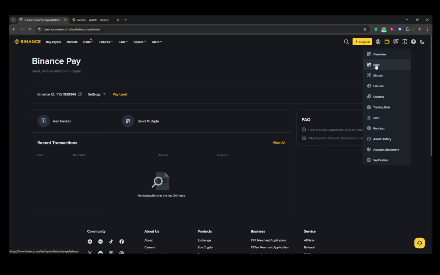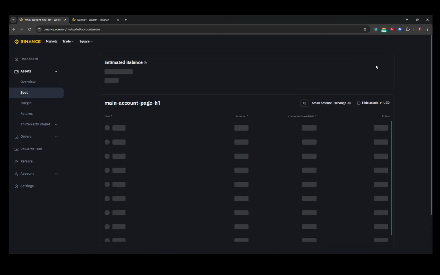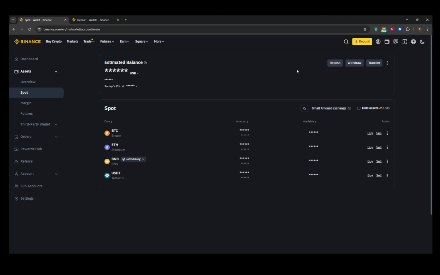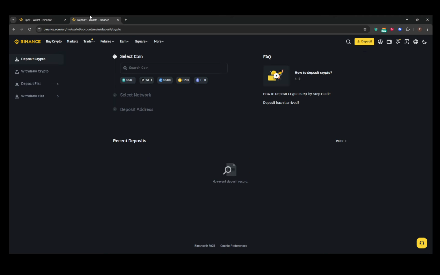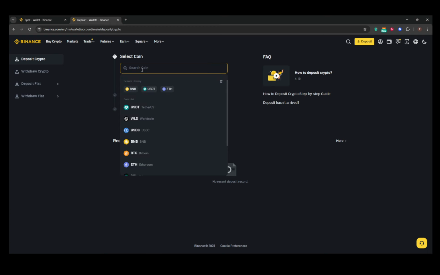Next, aim your attention at the Deposit button. This is usually located prominently on the screen. Once you click on that, you'll need to choose Crypto if prompted, which will direct you to the list of available cryptocurrencies. Here, select USDT from the list.